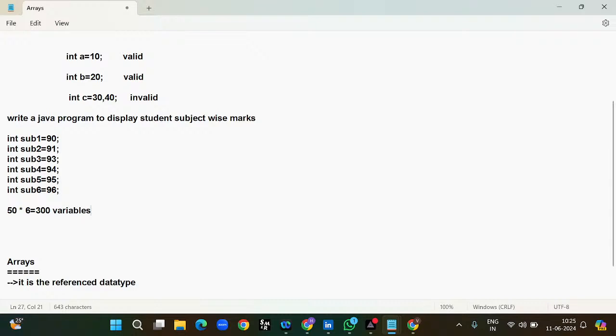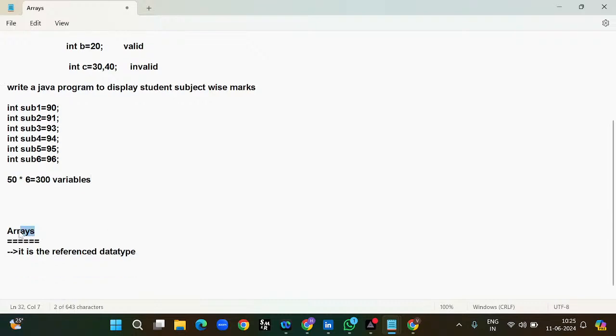To overcome this issue, we have the arrays concept. With the help of arrays, we can overcome this problem. In the arrays concept, the first point is that it is a reference data type. And the second thing, the beauty of array, is that we can store the values and retrieve the values based on the index positions.